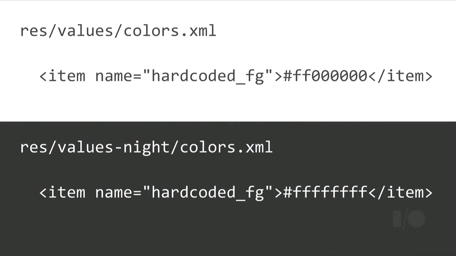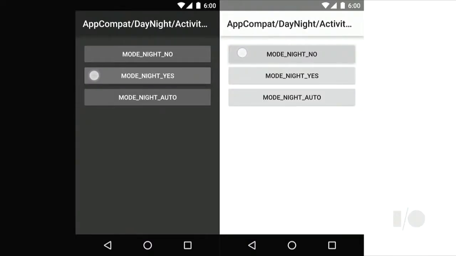Now, you can also define explicit colors. So if you want to have a hard-coded color and define that differently under night or not night, you can do that. But it's easier to rely on theme colors. So the end result of this is that because everything gets inflated against your theme and we're using a different parent, you're going to get either dark or light resources. And in custom widgets that you've made where you're using theme attributes, you're just going to automatically get the right colors. So you don't have to do a lot of work to switch between implementing a light and a dark theme.